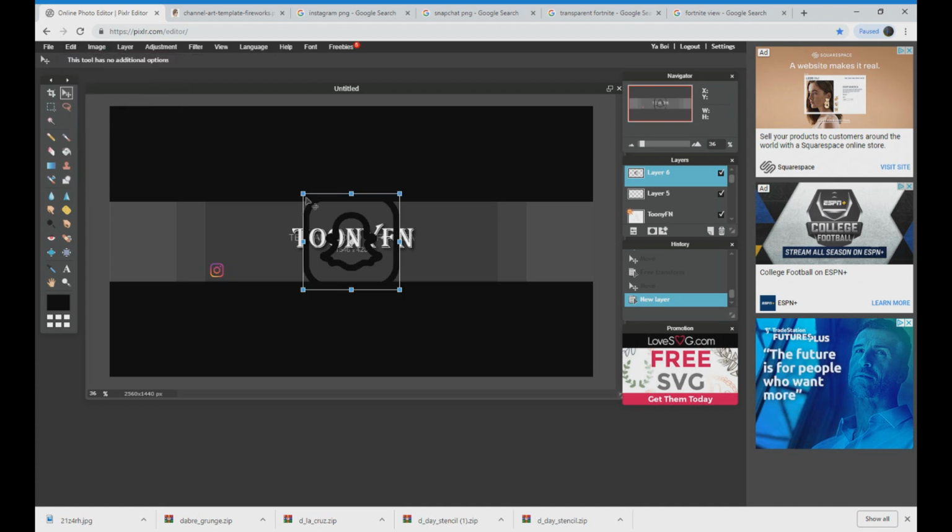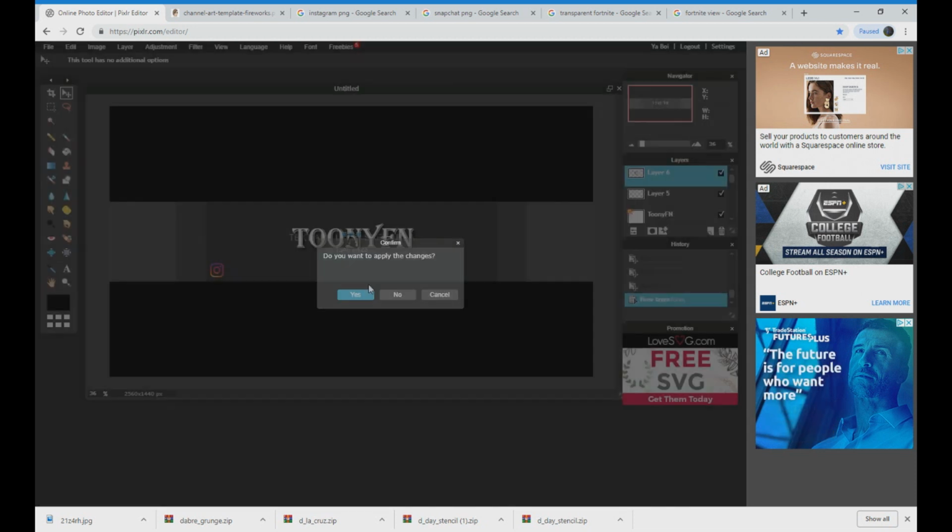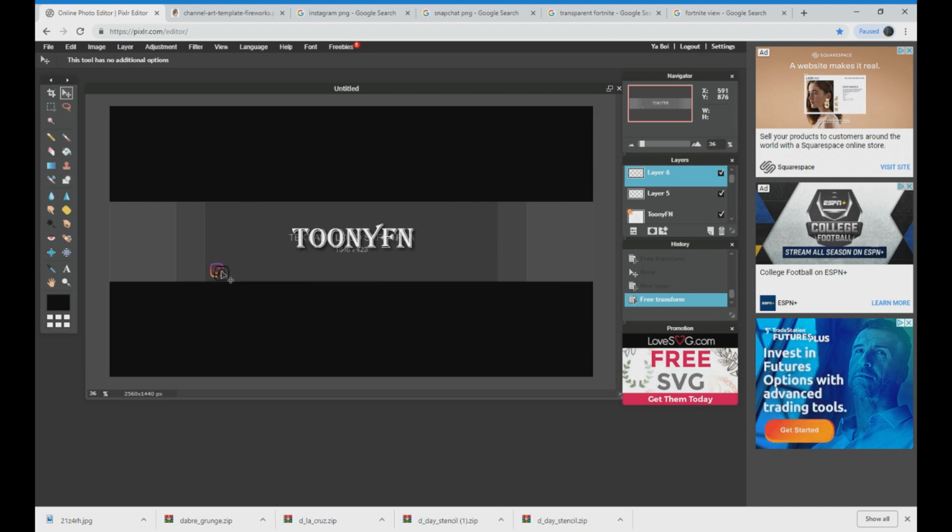Go to edit, create transformation, make it about the same size. Remember to press shift before you shrink it. I think that might be good. Let's see. Yep, that's close enough.